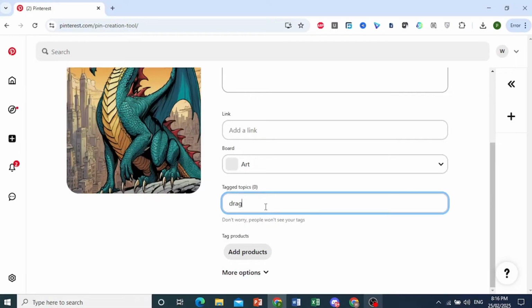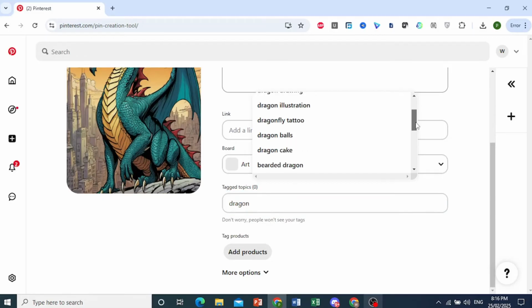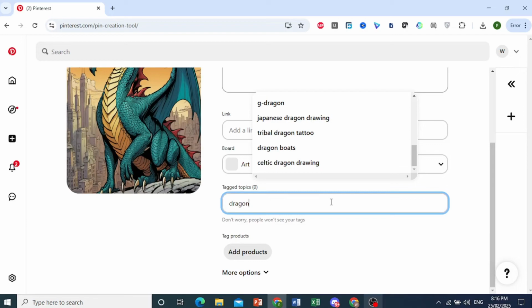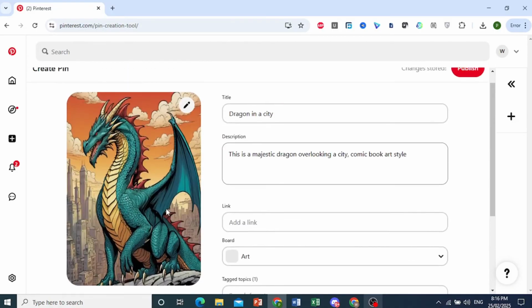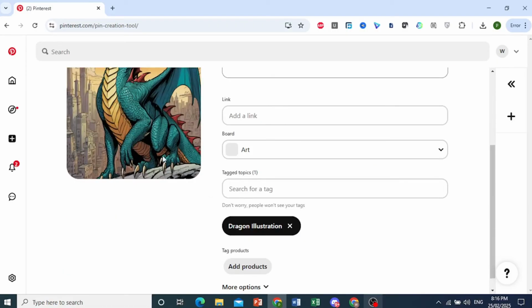For example, let's do dragon. Right? Things people are basically searching for. Can do dragon, and there's a lot of options. Maybe if it's a dragon tattoo or it's dragon art, you can go ahead and type that in, right? So dragon illustration, that's perfect. You can add more tags. Basically will help you get your reach and people would be able to view this image.